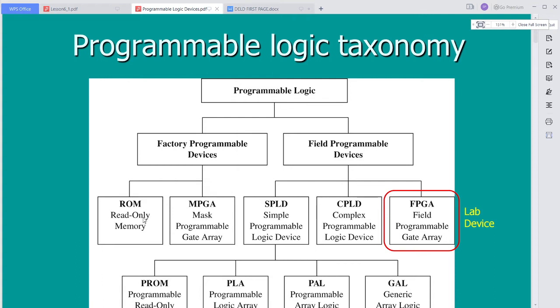One is a decoder, and the other is an OR plane. We discussed this in the first part of the fourth unit, that is programmable read-only memory. So this ROM is a memory device, and it is a programmable one, so sometimes we can call it a PROM also. PROM stands for programmable read-only memory, and the other type in the factory programmable devices is the mask programmable gate array.